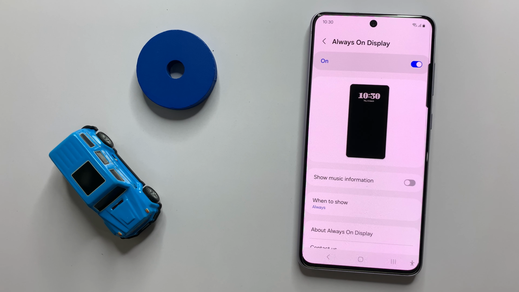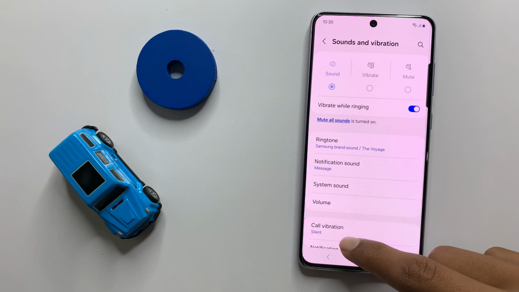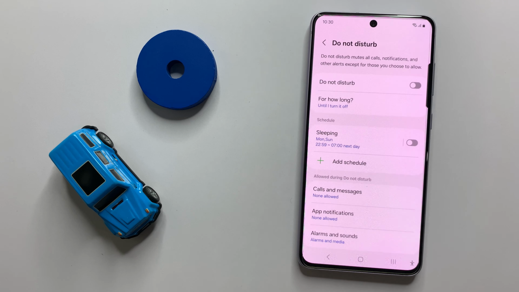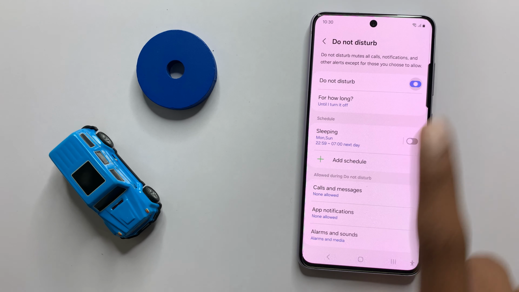After turning on your always on display, go back and open sounds and vibration, scroll down, and here you can see the option do not disturb. Now click on do not disturb. If it is turned on, then turn it off.